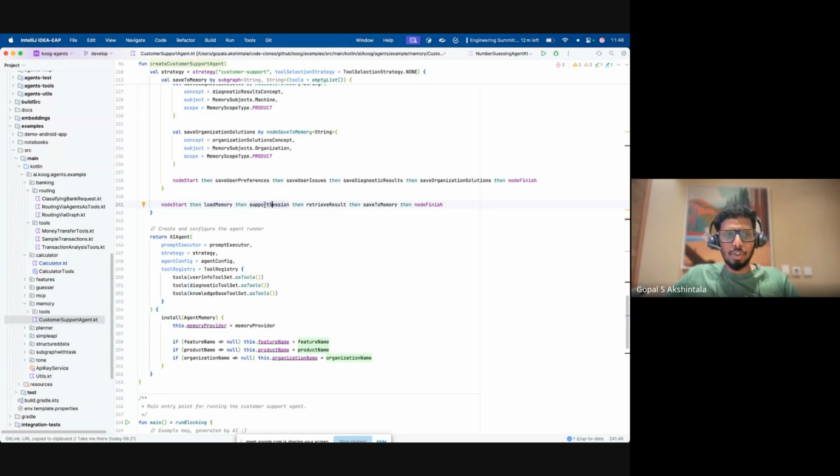And then you start the support session, ask his queries, do whatever it is, and retrieve results, like maybe his cases or whatever. And then after it's done, again save to memory. When I say then, it's not done sequentially, but it's all a part of the graph. Again, don't see this as a chain, but a graph, because the LLM orchestrates it.